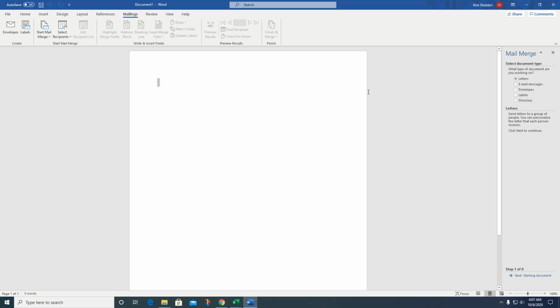Okay, so now we're in here, and over here on the right is going to feed us through the process and explain what's going on. So what type of document are you working on? We're going to do envelopes. So it says print addressed envelopes for a group mailing. Click next to continue. So go down here, next.